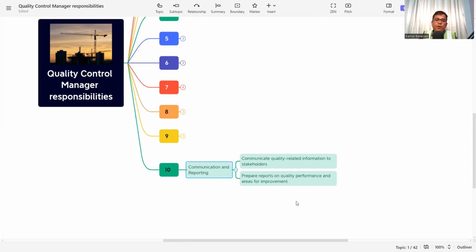Communicate quality-related information to the stakeholders, that means whoever is involved in the process. See, alone we cannot do the work. We need stakeholders, subcontractors, and suppliers. These people have to work as per our project requirement. That's why we need to communicate to them what our quality control procedure is that they have to follow at the site, so that the product can be made as per the requirement.